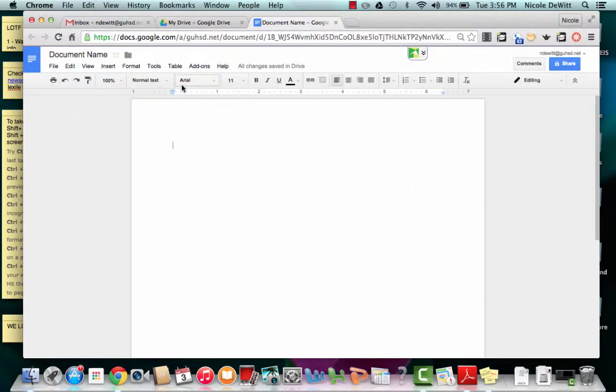Up here is your toolbar that has a lot of the basic features that you will be using when creating a Google document. Here is the print button. These two arrows are undo and redo, so if you make a mistake you can undo it, or if you decide that you want to add something back in that you previously deleted, you can redo it. You also have a paint format if you wanted to add some color to the document. Here is the view. Right now it's at 100%, but you can choose to make it larger, smaller, or fit to screen.